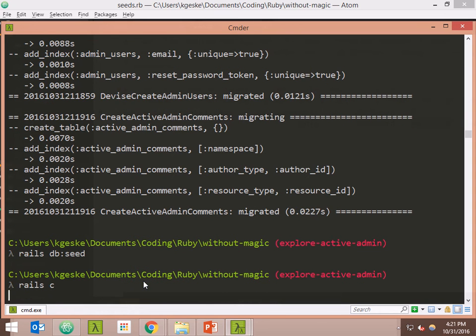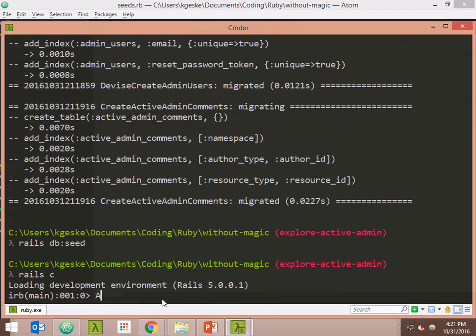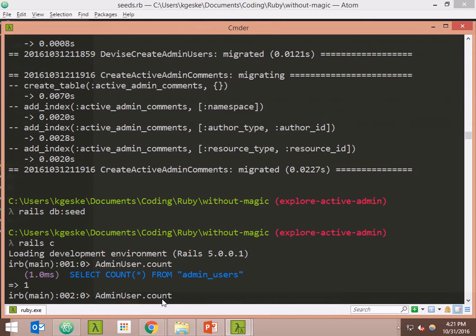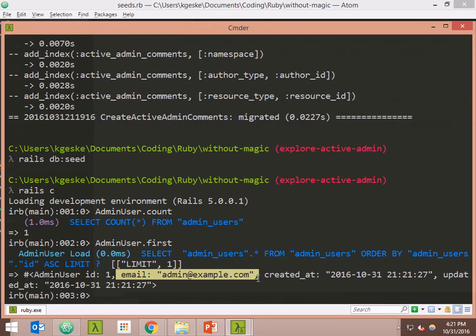I can run Rails console, and I can go and look at the contents of the admin users table by way of the AdminUser model that ActiveAdmin has added for me. So why don't we do just that? I'll run my Rails console. AdminUser.count. There is a single admin user in there, and if I look at that single admin user, it actually did create it. There's the email address.